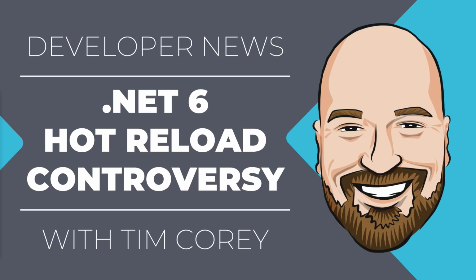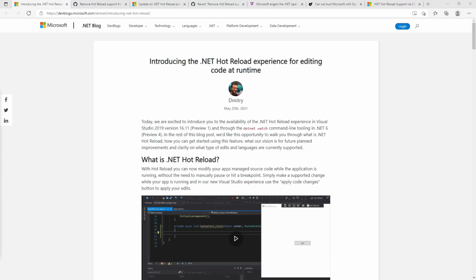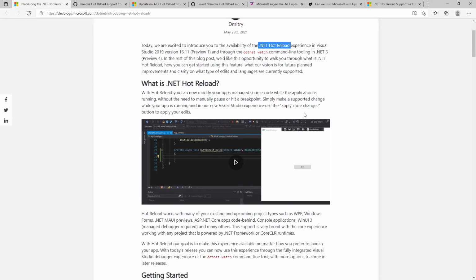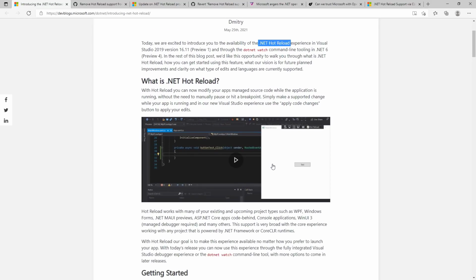So let's start by walking through the timeline here. Back on May 25th of 2021, Dmitry, one of the PMs on the team, announced this new tool called .NET Hot Reload. The idea here is that you're running an application. It does not have to be a web application. It can be a desktop application as well. When you make a change in the code, the running application gets updated. You can see it in real time.